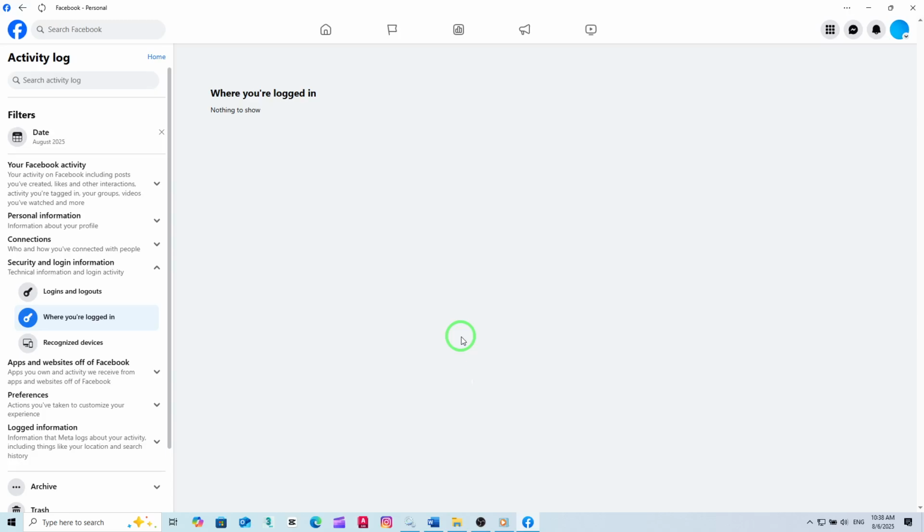By following these simple steps, you'll have a clear view of your Facebook login history by date, helping you maintain control over your account and quickly spot any unwanted access. Regularly checking this section is a great habit to keep your profile safe in today's digital world. Now you know exactly how to find where you are logged in on Facebook by date using the new update on the app for PC.